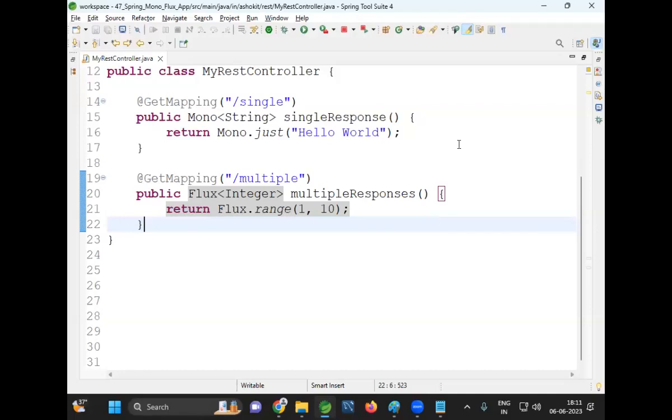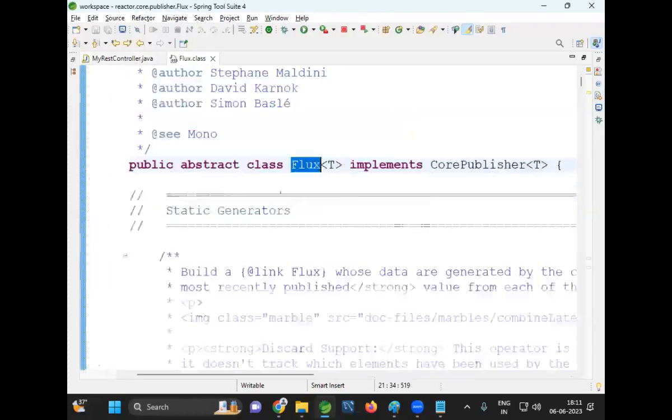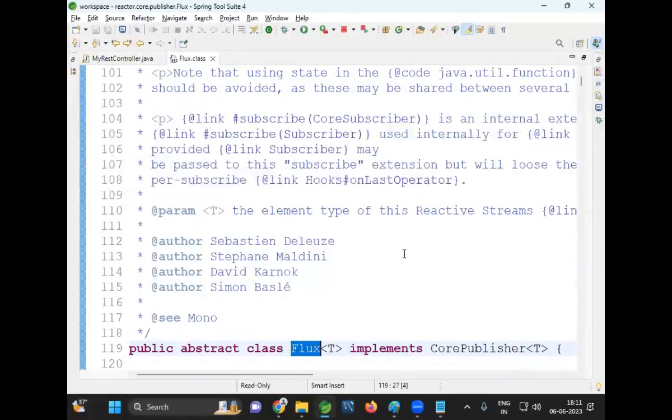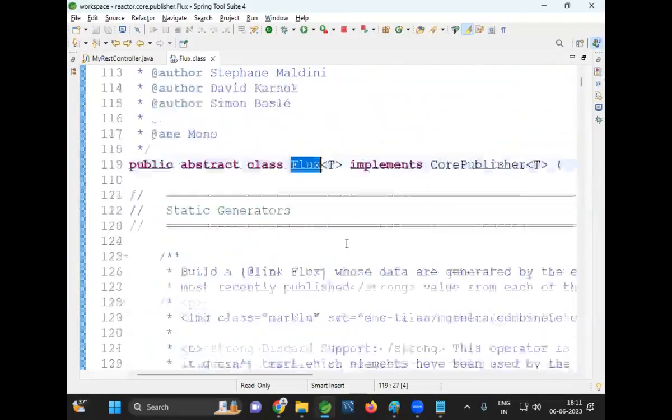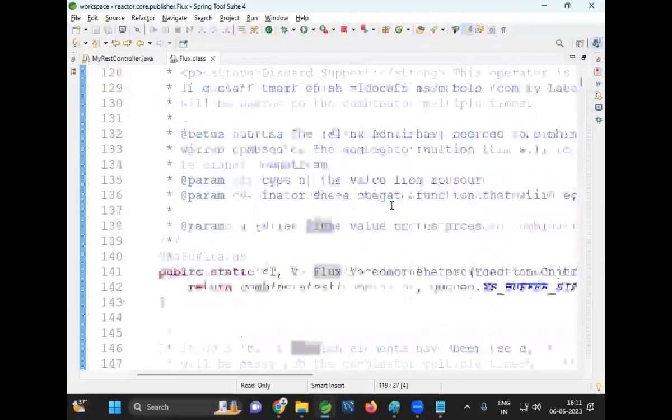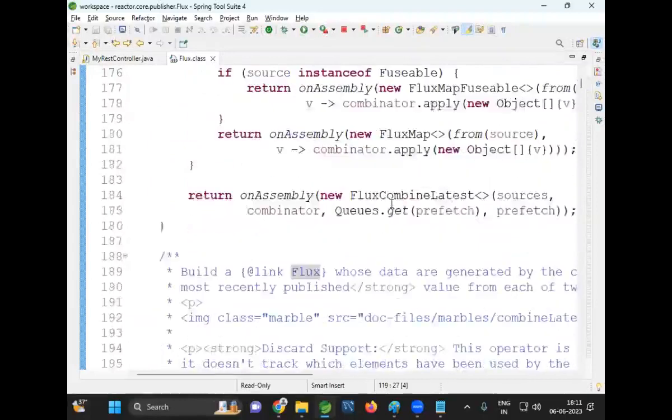But I don't want to send the response in a single shot. I want to send the response every 1 second. I want to send the response every 1 minute. I want to send the response every 1 hour. I want to send the response every day only once. That can be done by using this flux object. So when we are going to implement a reactive application, then we are going to use these flux objects. Mono objects and flux objects will be available.